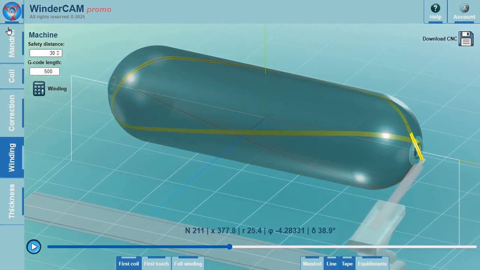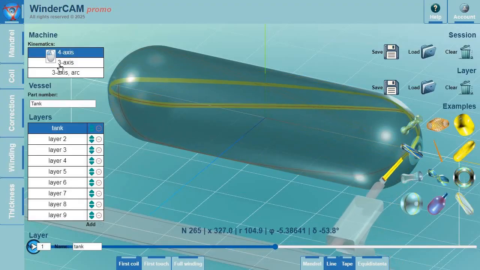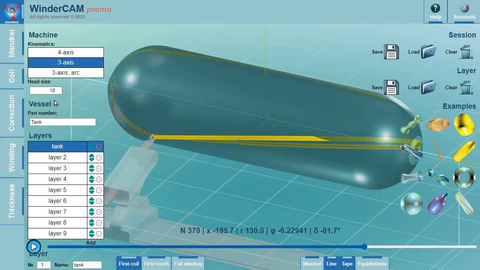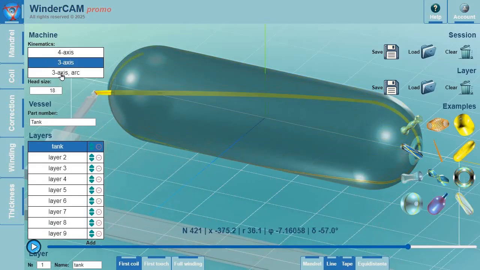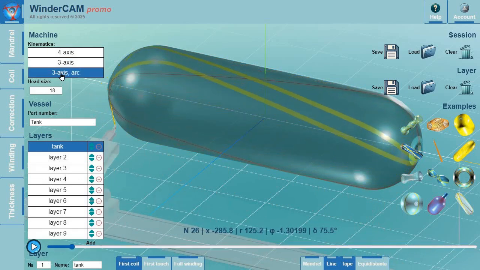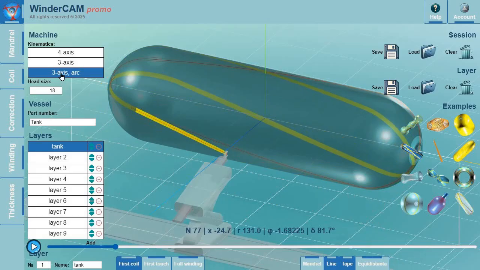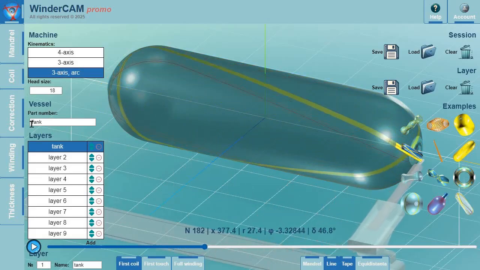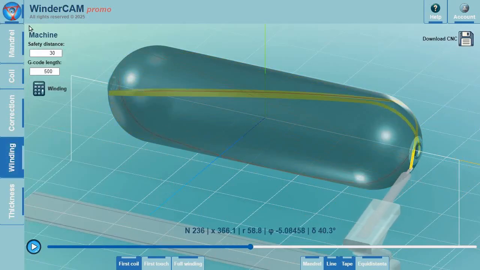Back on the machine page, we switch to the 3-axis scheme. With the 3-axis option, WinderCam offers two payout configurations. The first one uses a roller holder that self-aligns under tension. The second option uses a fixed arc as the last element of the tape path. The arc is fixed to the dispensing arm. The tape self-aligns on this arc due to tension.